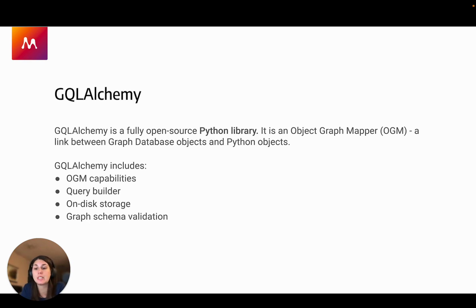So if you ever used SQLAlchemy for relational databases, this is the same, just for graph databases. It includes OGM capabilities and query builders. So if you are not familiar with Cypher query language, then you can use Python code. Also, it has on-disk storage that allows you to seamlessly save some of your properties on disk. Also, since we have an object graph mapper, we allow you to define different kinds of restrictions for graph schema and constraints for graph schema validation.